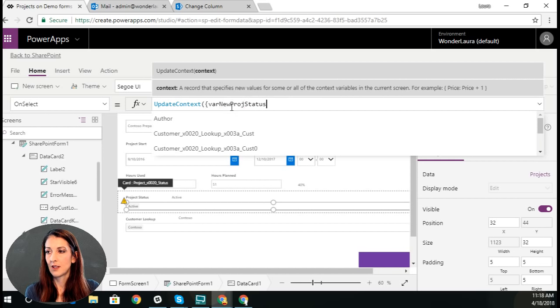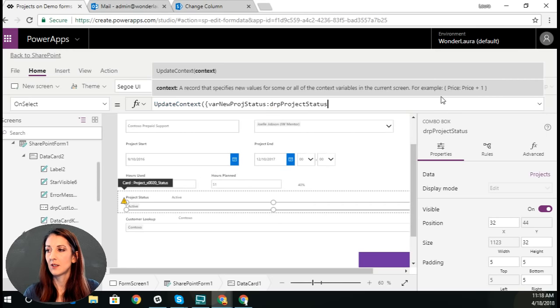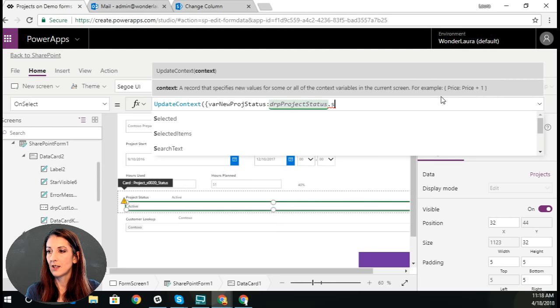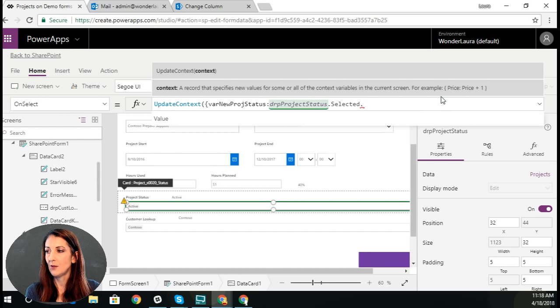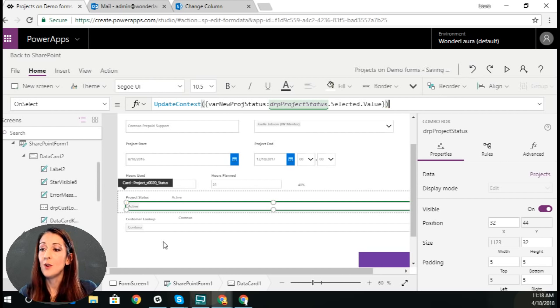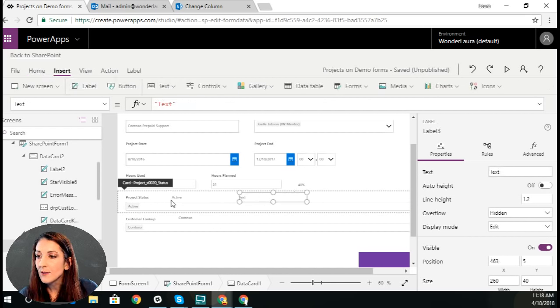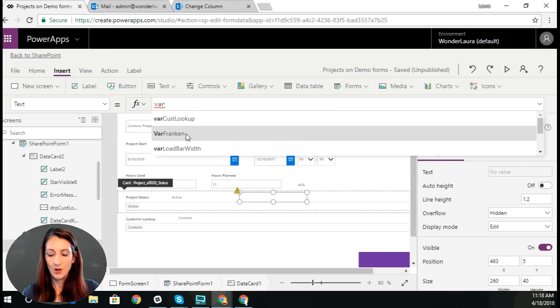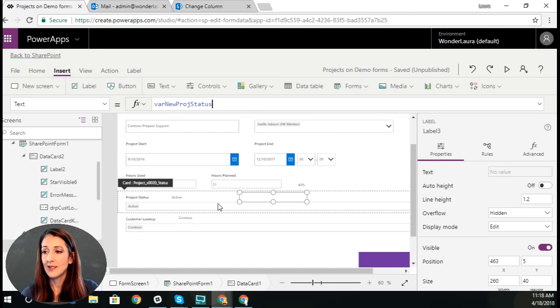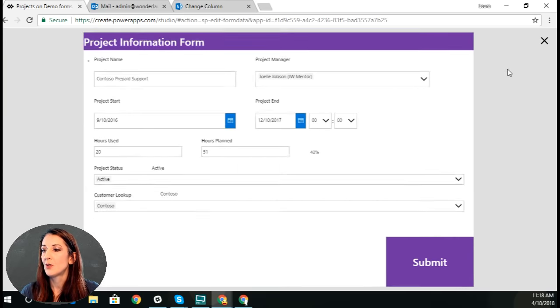I'm going to say here new status, and then DRP project status dot selected dot value. And then I want to show this one on the page while I'm testing, so I can see what's in there. Okay, so I've got active is what it is right now, and then I'm going to do var new project status, and that doesn't have a value. So let's go try that.